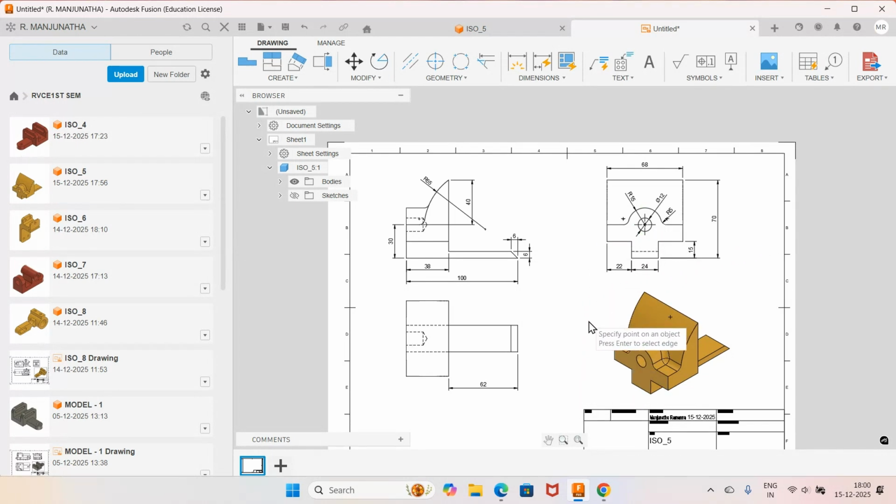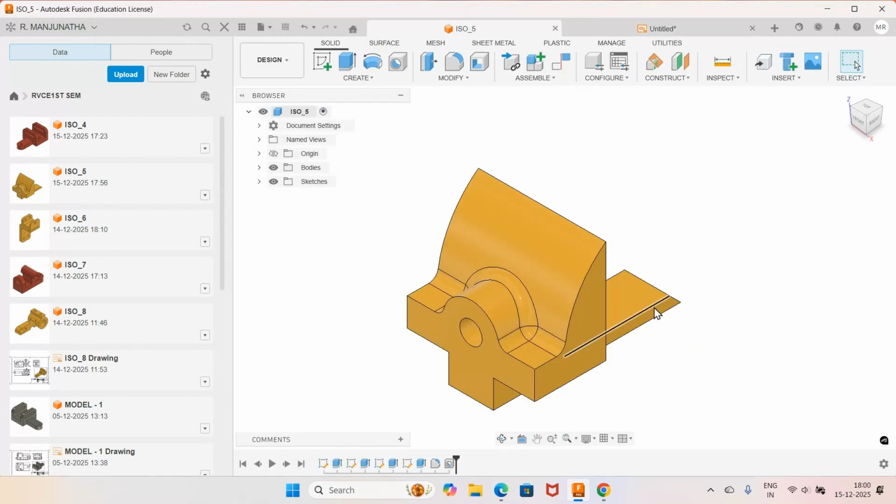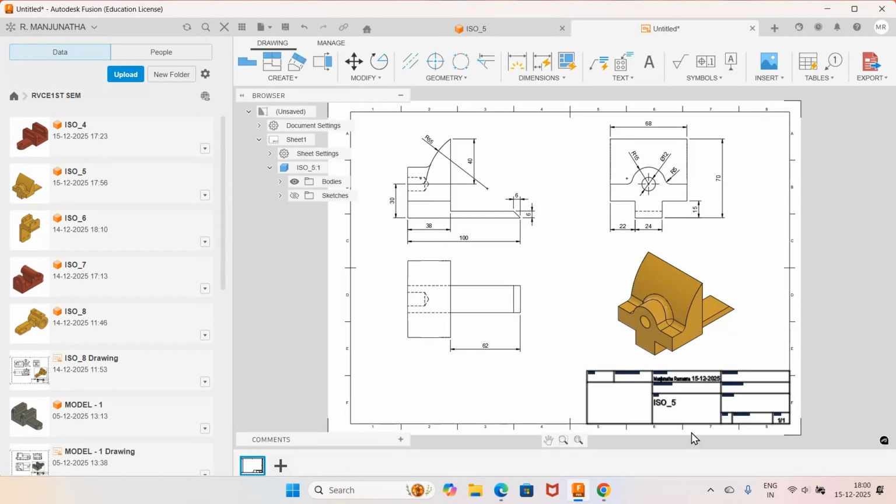So this is how you will be able to create the drawing by using the Fusion software. So here we have the three-dimensional model, and I have converted that three-dimensional model into orthographic view, wherein it is a first angle projection where you have the front view, the top view and the left side view.